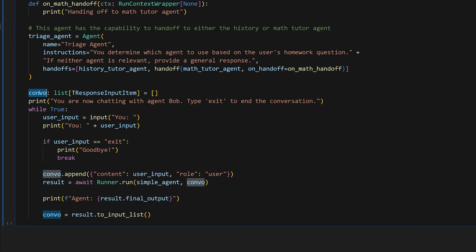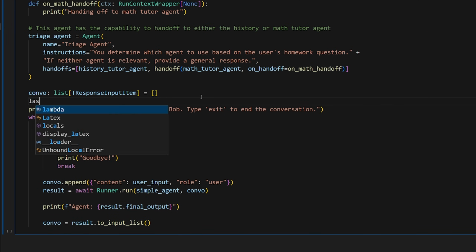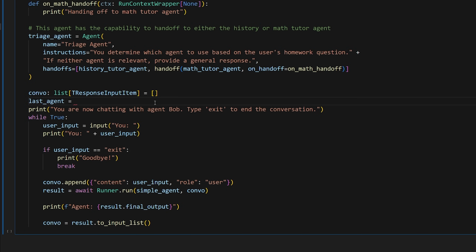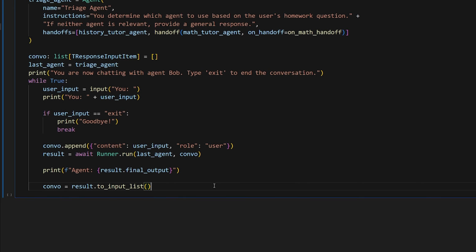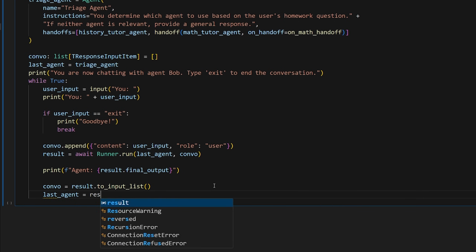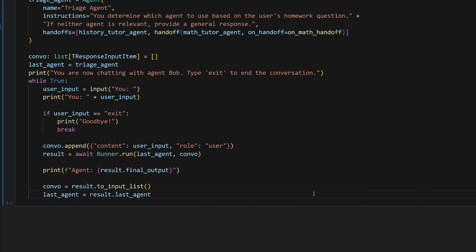So up here, when we're keeping track of the combo, we can also keep track of last agent is equal to, and since the loop has not started yet, we'll simply start it with our triage agent. That's who we want to start with, right? And then down here, when we actually run the agent, we can do last agent, so it always uses the last agent. Now we just need a way to update the last agent to whatever the last agent is. And what's great is that, just like everything, the Agents SDK makes it really easy. We can do last agent is equal to result.last_agent. So it already keeps track of it for us.